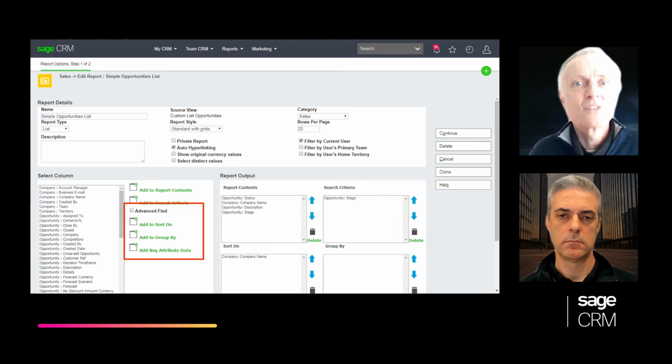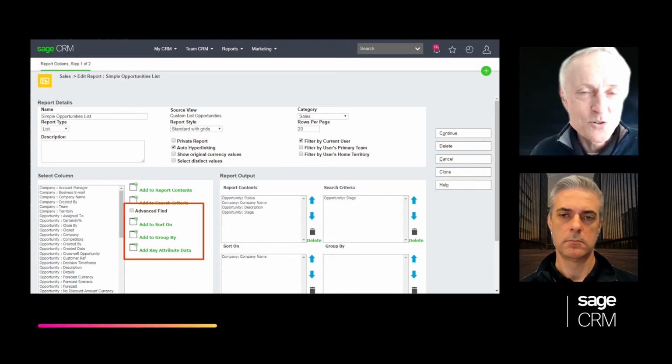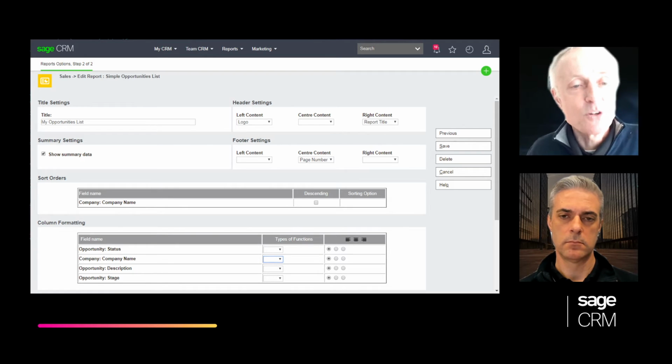And this is core Sage CRM report building. And then, of course, you track through the rest of the procedures in the report building process to get the additional presentation information, headers, footers, logos, dates, those sorts of things. You might even want some totals. So you do all that and you can save it away.